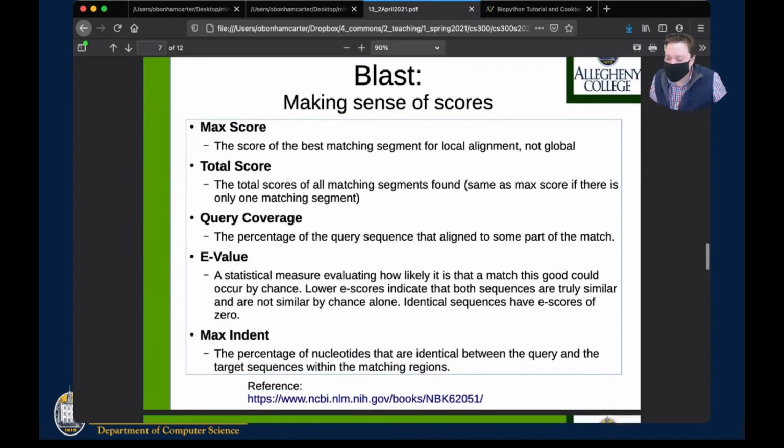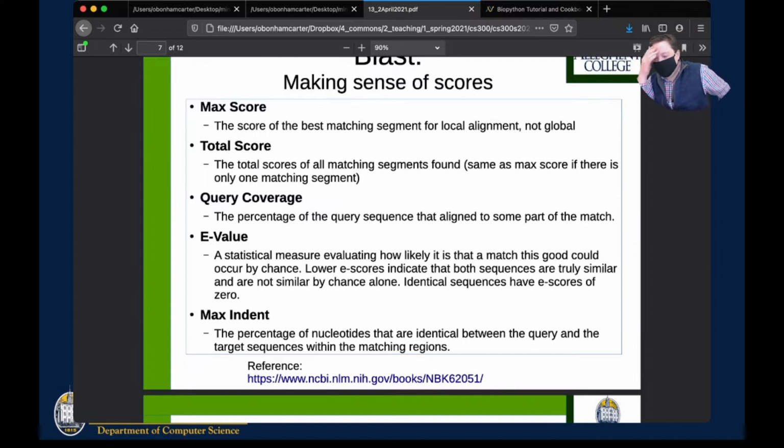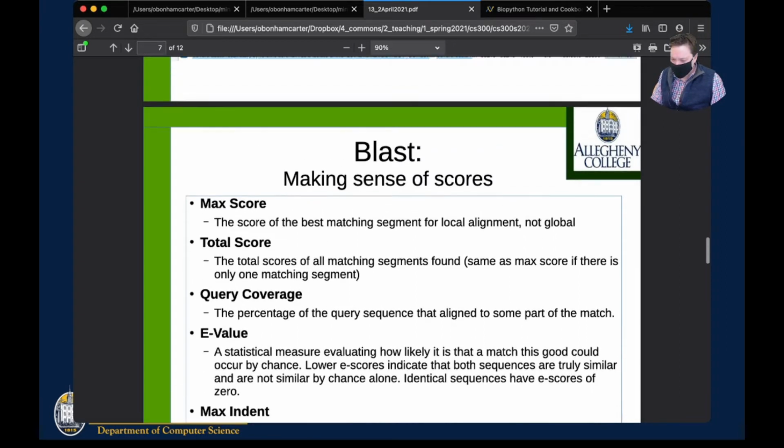Then we have the total score. The total score basically scores all matching segments found, and it equals the max score if there is only one segment. Okay, that's important. Some research analyses require that you know this max score just to add some extra information to your analysis. We have the query coverage. This is the percent of the query sequence that aligns to some part of the match. That's actually getting more important here.